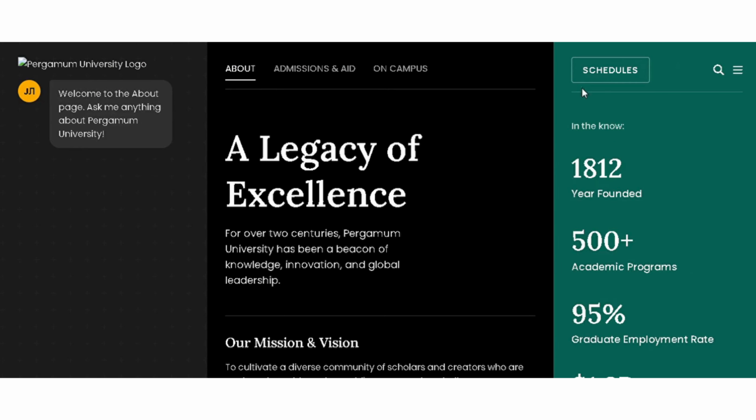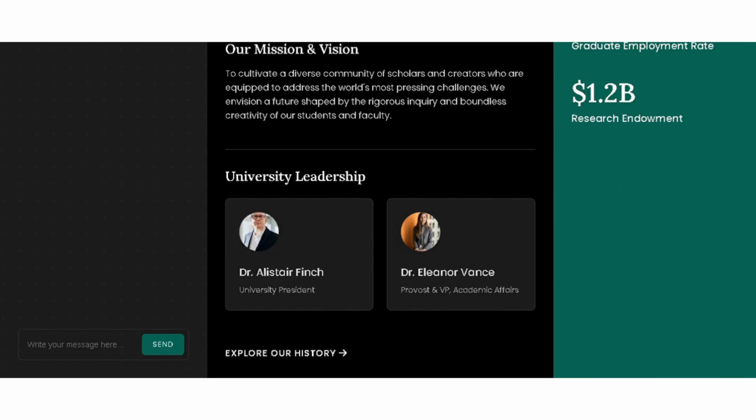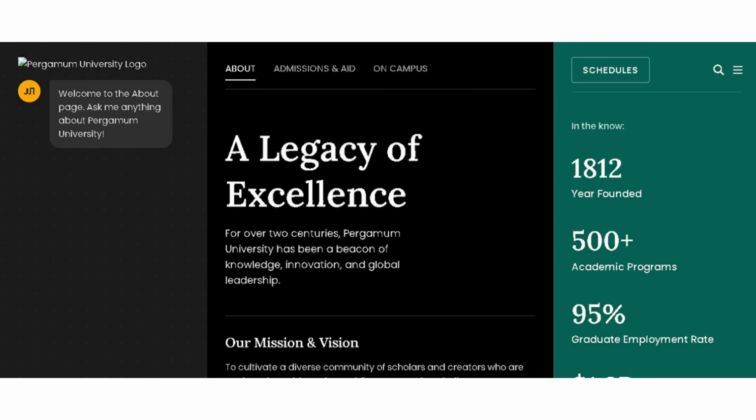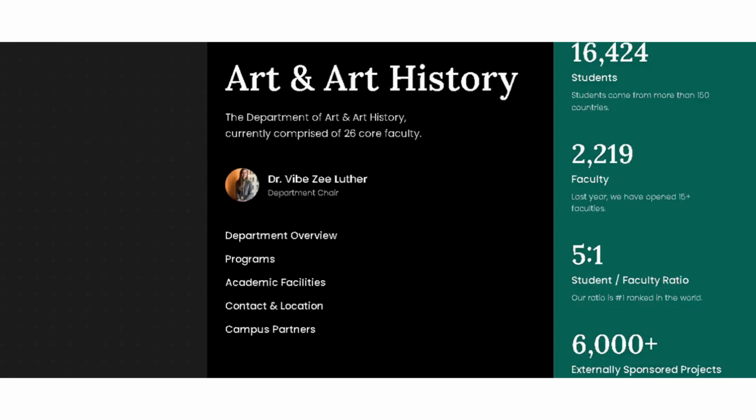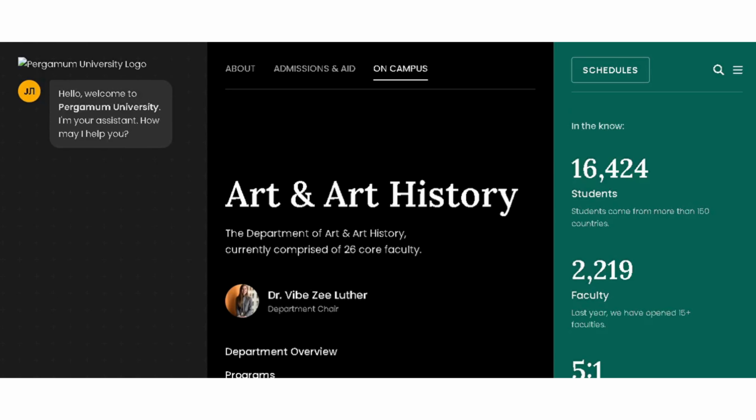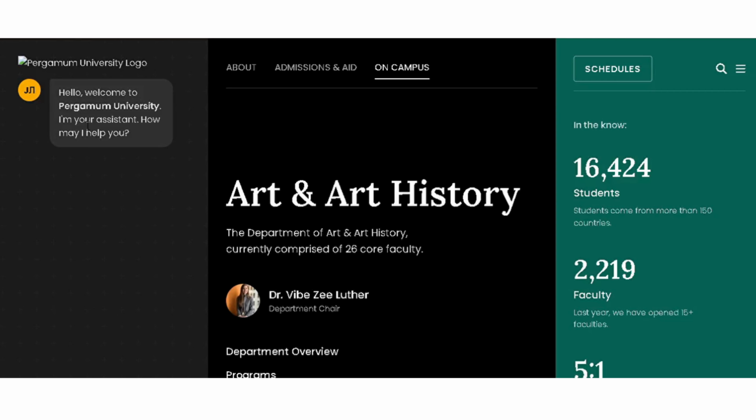I'll explain how to add animated elements, glowing effects, and smooth hover interactions to make your site visually stunning. Next, we'll add a chatbot launcher button fixed on the page that pulses gently to attract users' attention. When clicked, a pop-up chatbot window will open with a smooth scale and fade animation.